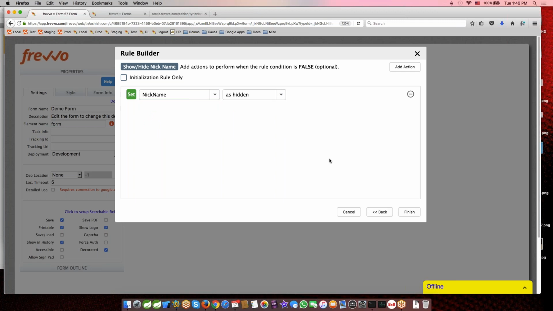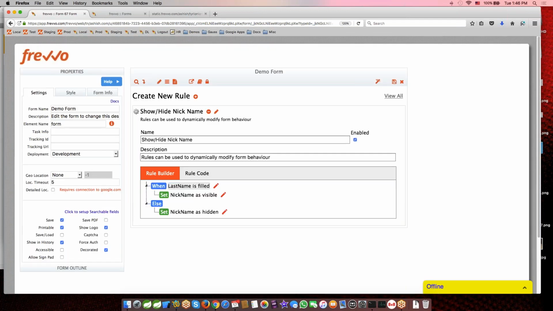But just to give you a look at the visual rule builder, you can use this to very easily create a variety of rules. This is an example of a conditional control. Obviously, sections, entire tabs, whatever can also be conditional in there. So it shows you over here, when the last name is filled, we're going to make the nickname visible.